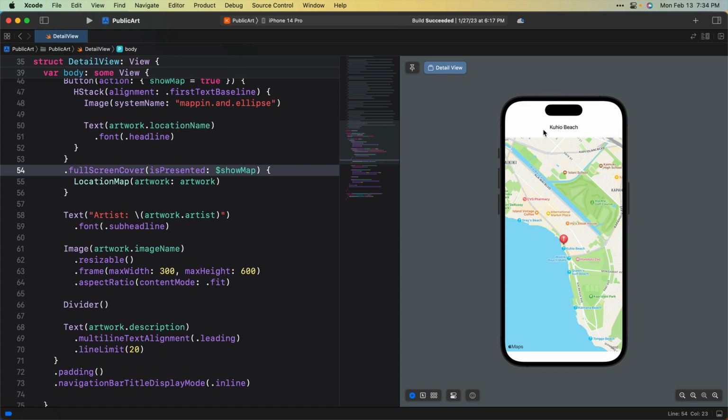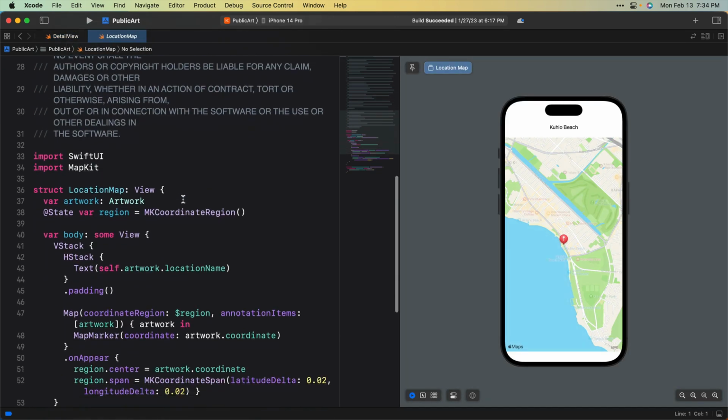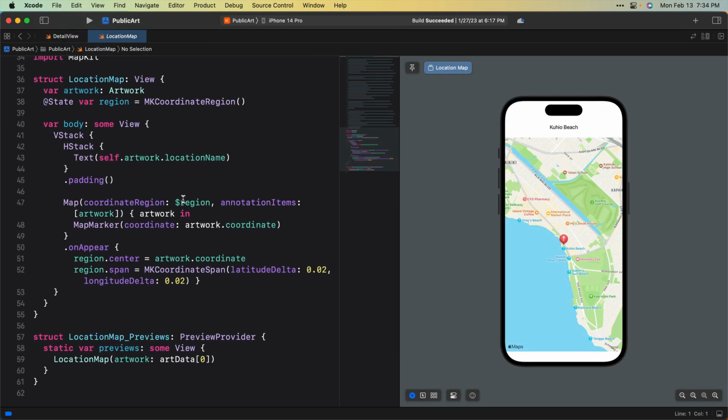Take a look at the view that you're showing, location map. It has the state property to store a region for the map and a map view, and just some text with the name of the location the map is showing. You aren't going to cover anything about working with maps in this course, but you will later on in this learning path. In this HStack, you can add a button to dismiss the view.